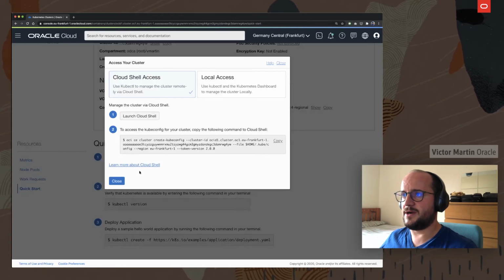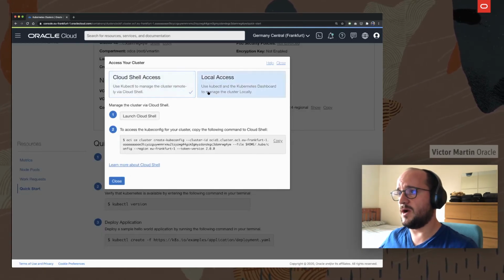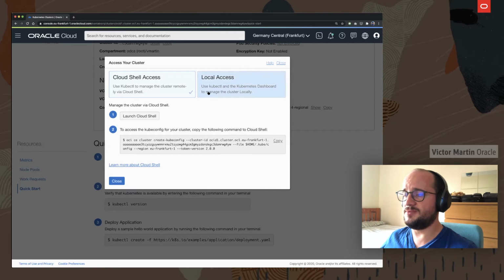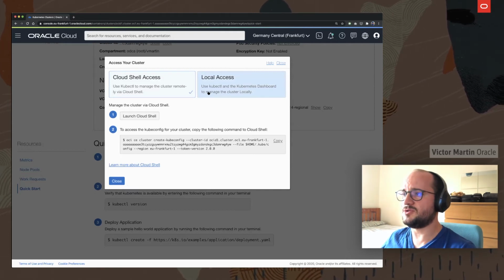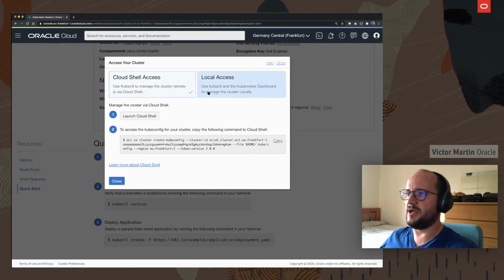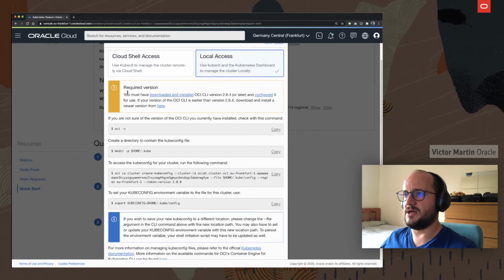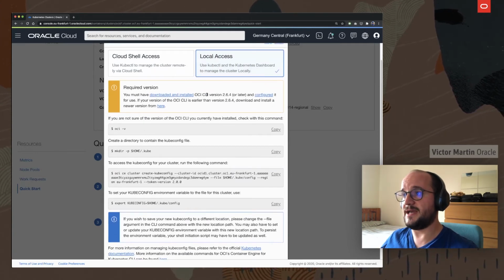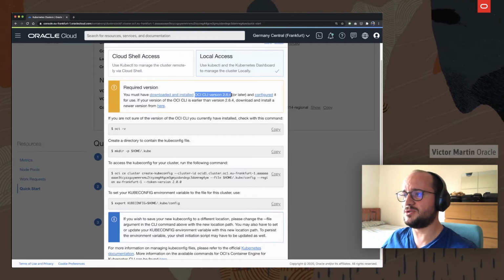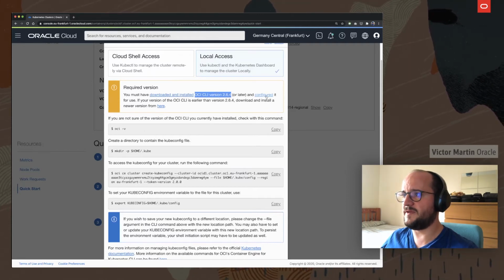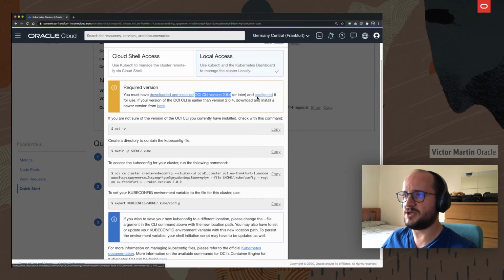Let's click there, and there are two options. One, if you have to use your kubectl on your local environment, on your machine, you click there and you have all the options, everything that you need. So as a requirement, you have the OCI CLI in a specific version. You have to use that, configure it. You have links to the documentation there.